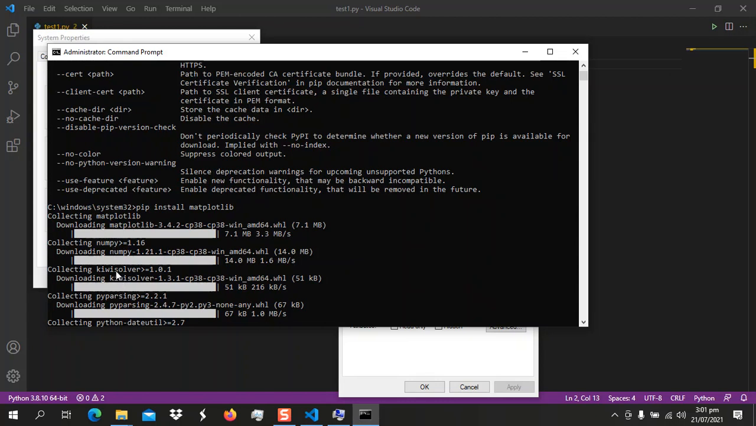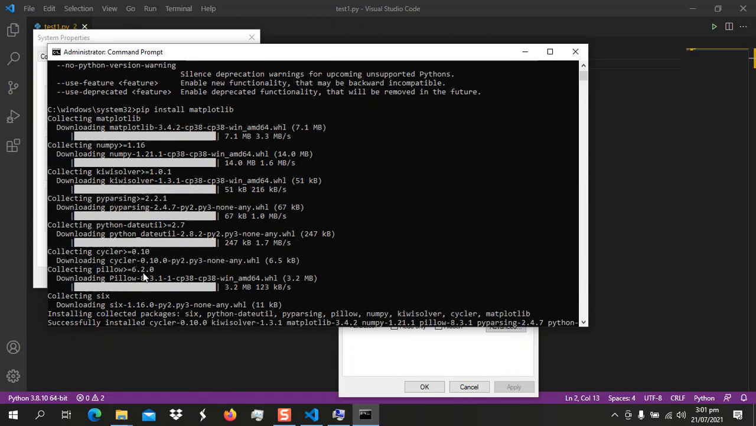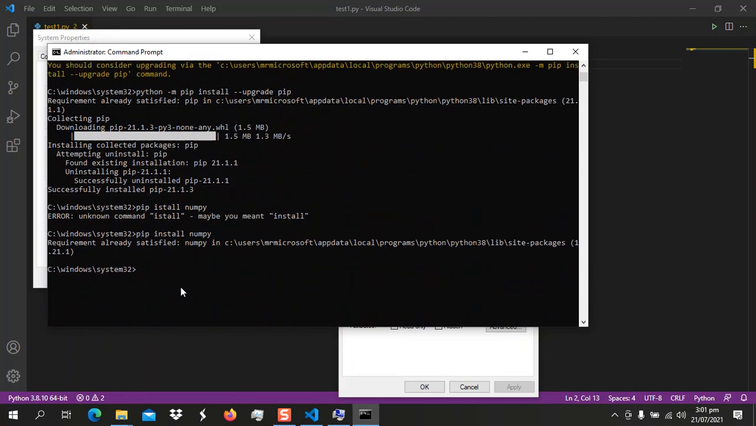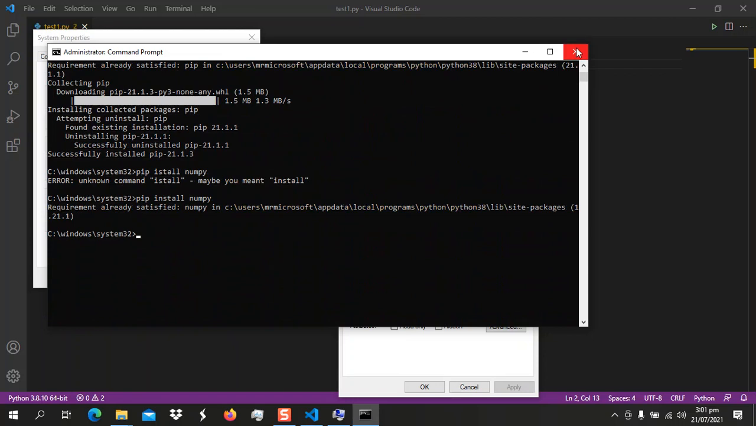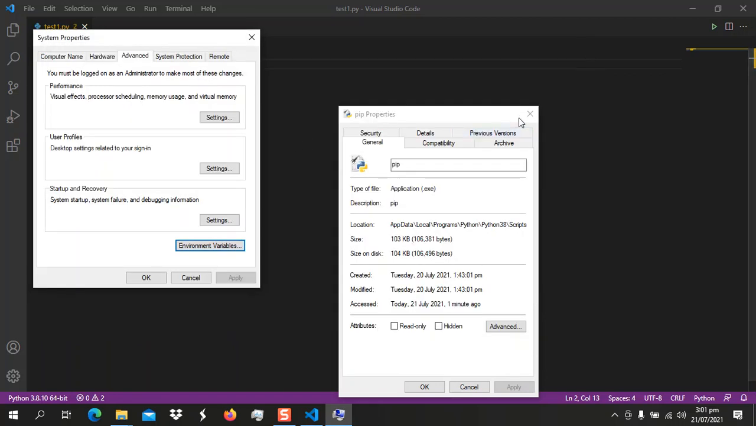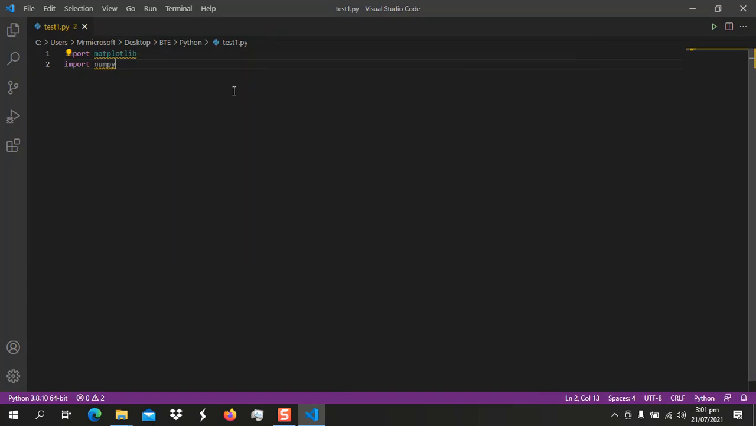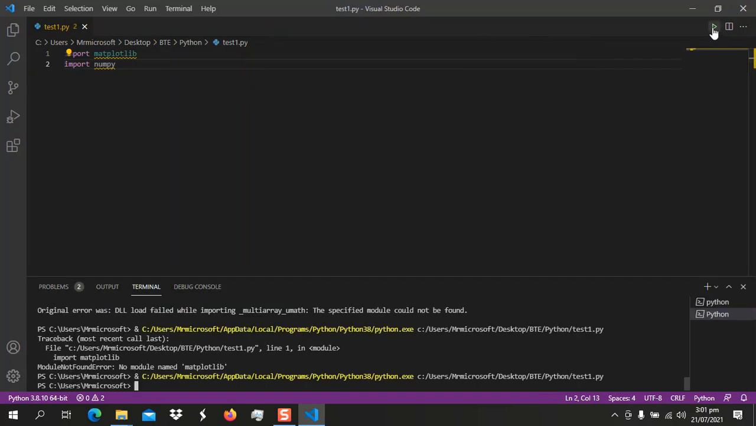You need this one, q server, py parsing, pillow, and all this stuff. So they're already satisfied. In that case, we are good to go. We can close this, close this. Let's try now to execute this program. As you can see, it executed successfully. It didn't tell us again about the missing module, which shows everything now is perfect.